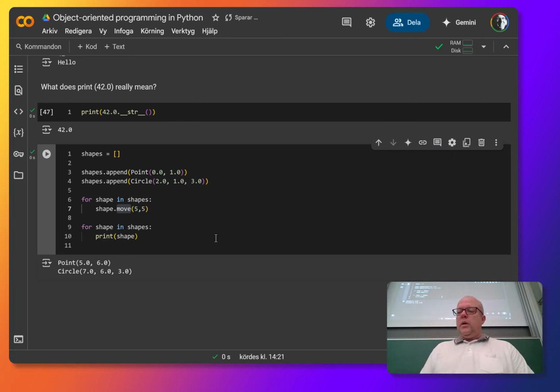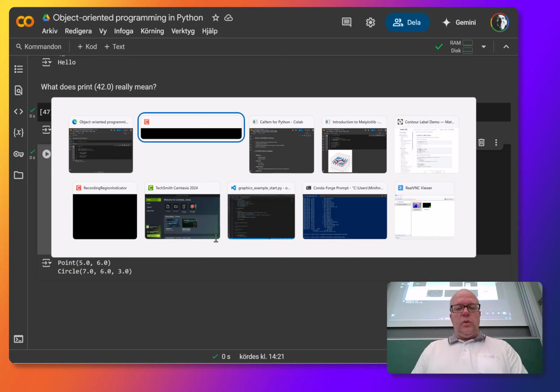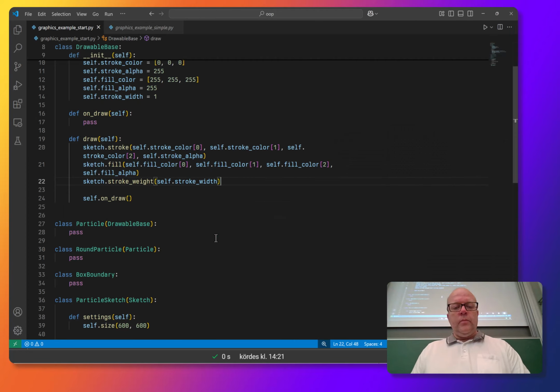So what I'm now going to do is go from my notebook here to Visual Studio Code. And I'm going to do a graphics example.